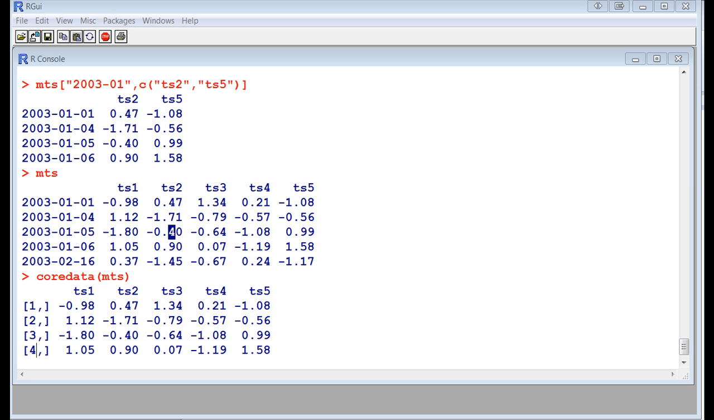we don't have to have regular time lags, which is good for stocks because they don't trade on Saturdays and Sundays. And we can store multiple time series in here. So this is a convenient way to do this.